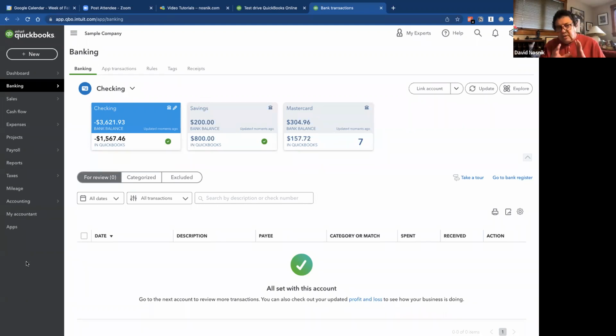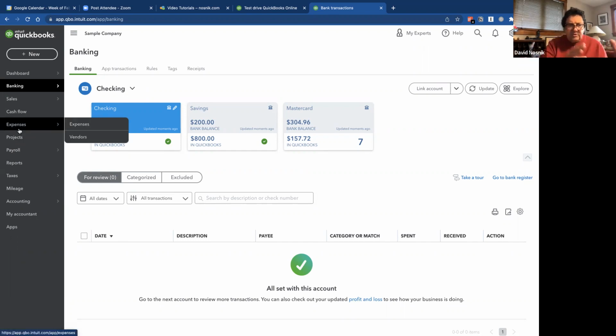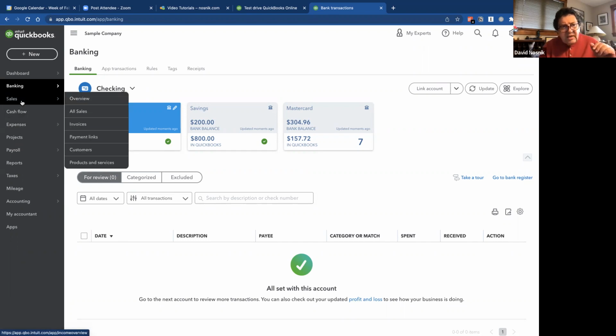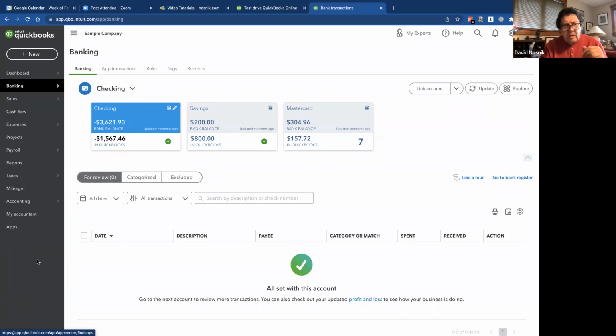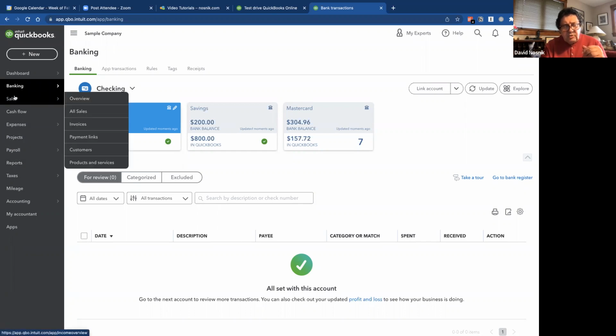Remember that the logic the architects of QuickBooks Online had from the beginning was to follow workflows. So you have expense workflows, which involve expenses and vendors, or you have the sales workflow that involves invoicing, customers, getting paid, et cetera. And then you have payroll, reports, et cetera. But now we're going to go to the sales cycle.